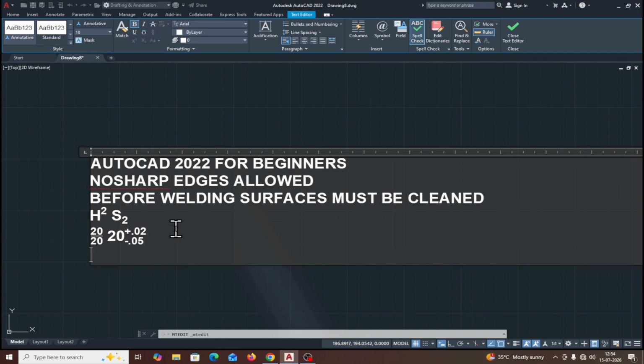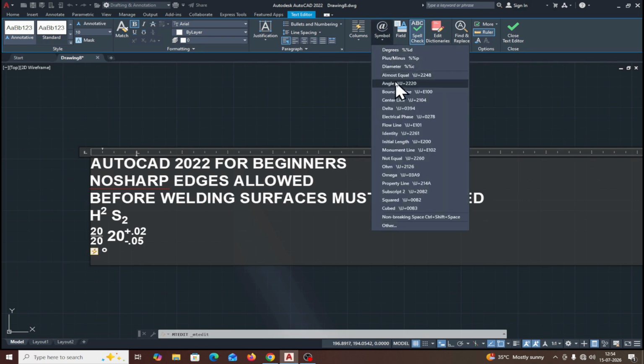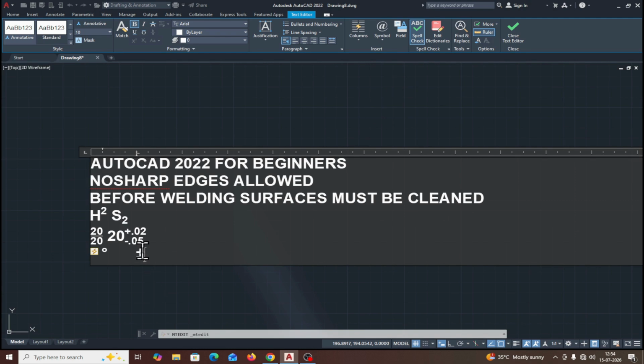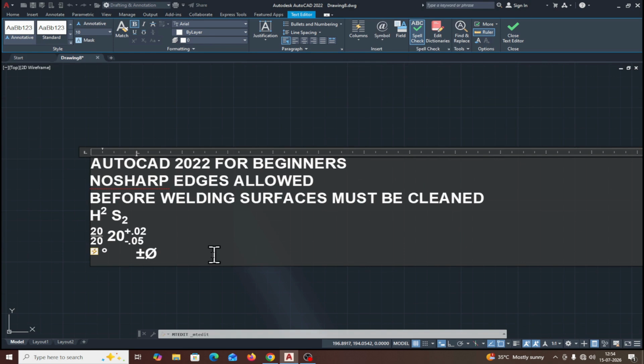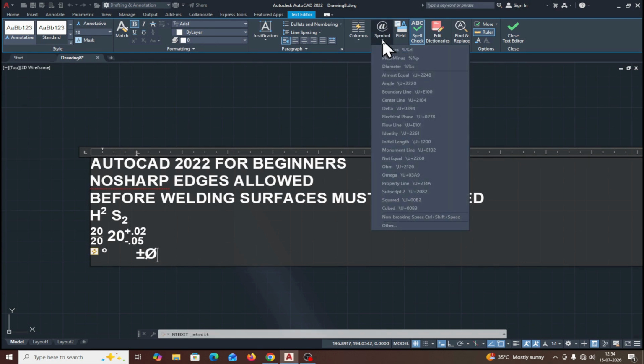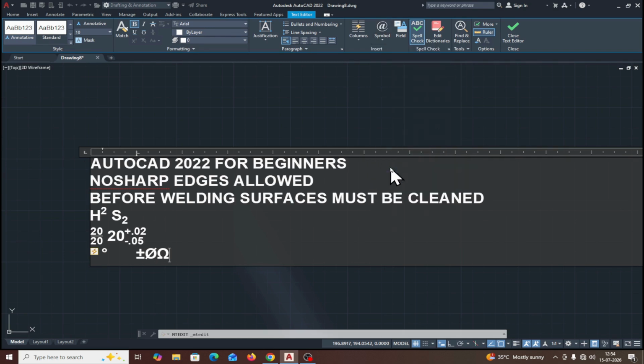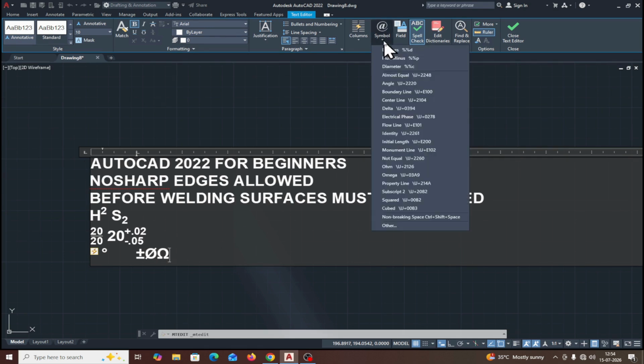Now if you want to add some symbols here, you can write from here, this one, %%d for degree, and again from here you can write %%p for plus minus, combined plus minus, again %%c for dia. You can write in this way. You can insert the symbol. Suppose you want the ohm symbol, this symbol comes here, this one.